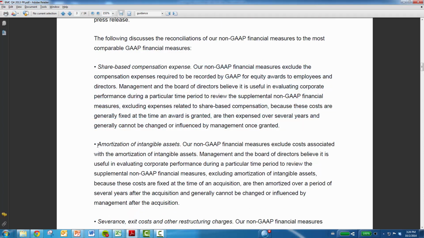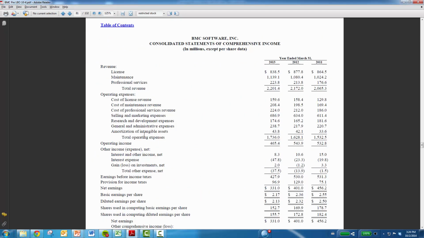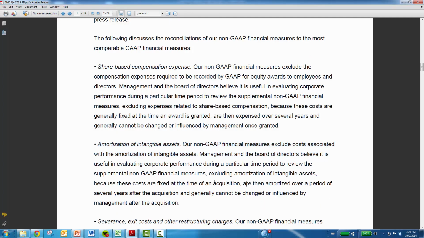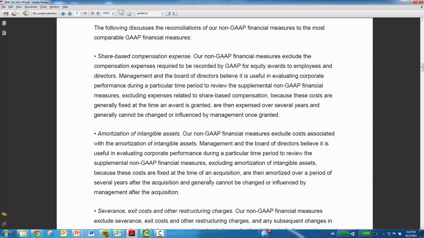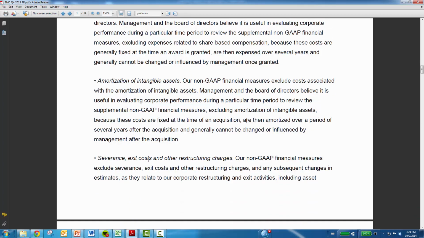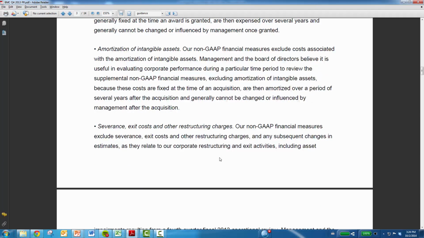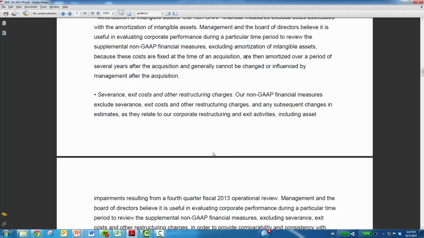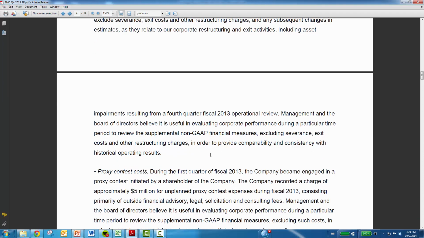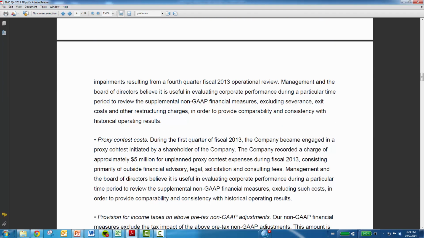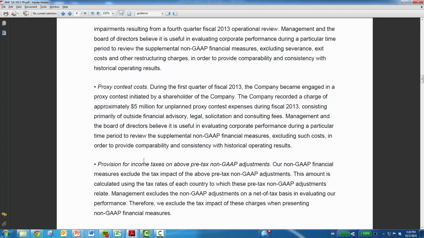Same with amortization of intangible assets. That line item that they identified here, for the purposes of non-GAAP presentation, as you'll see in a moment, they're ignoring that number. They're saying, hey, that's not really useful for the purposes of really analyzing, and these are the reasons. Severance, exit costs, and other restructuring charges. They're in the midst of a restructuring, so they're excluding any severance costs, any things that they think are sort of one-time items that aren't going to persist. They also had a proxy contest cost of $5 million, which they want you to exclude.